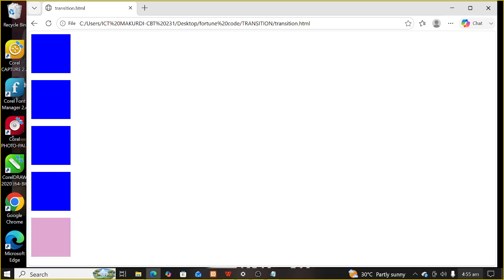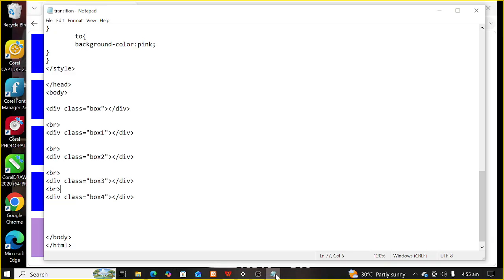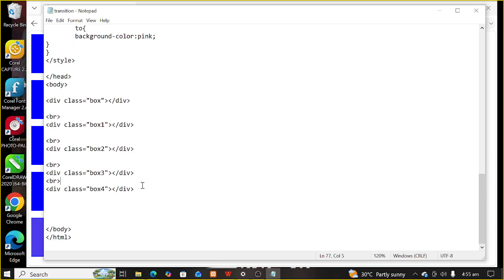I get my point now. I've changed color. So we're going to see another name of this animation using animation name. Using what? Animation name. So for me to achieve that, I'm going to go back to my code here. Then I will copy this and paste here. So I'm changing the box here to 5.